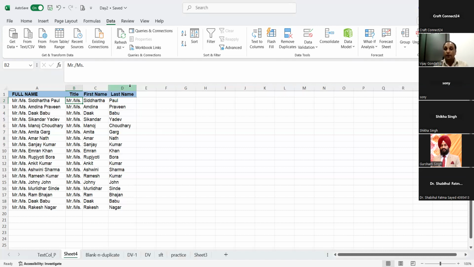Now I'm going to do the reverse. I have all the data in different columns. Let's say Mr. and Miss in one column, first name in another column, and last name in a third column. I want them in one cell. That means, having separated the data, I now want to do reverse engineering.